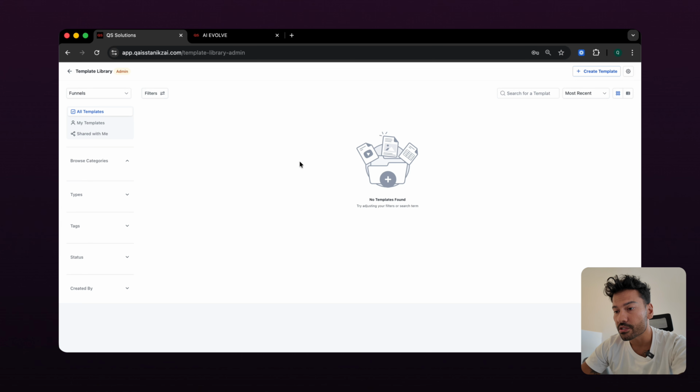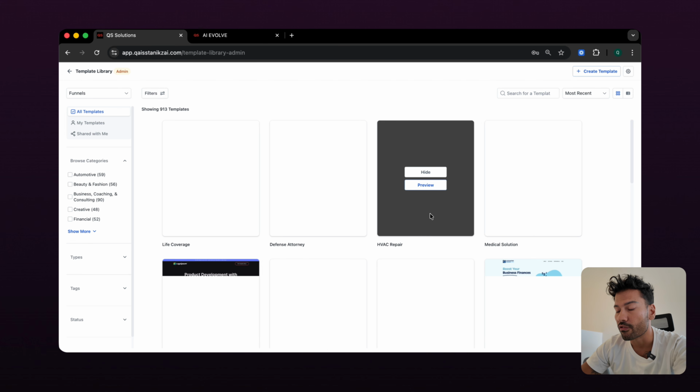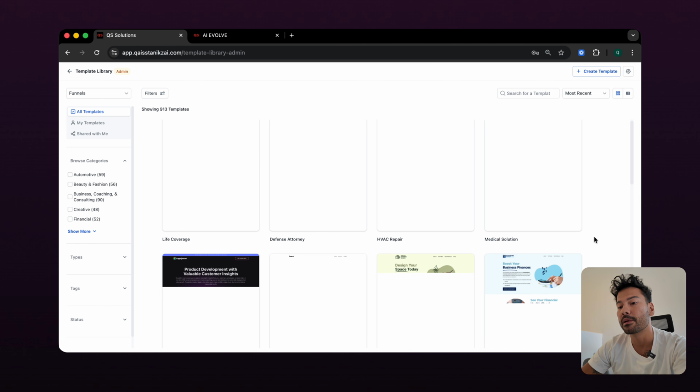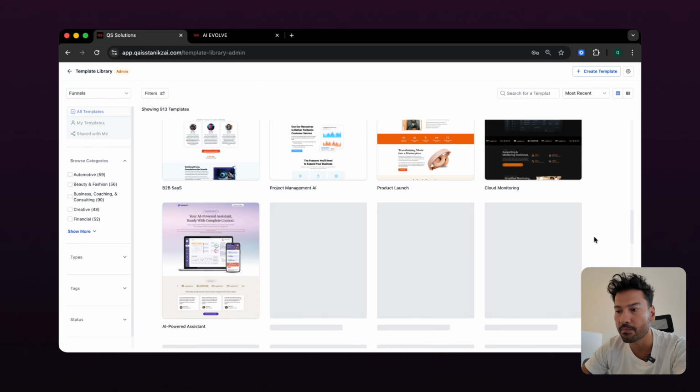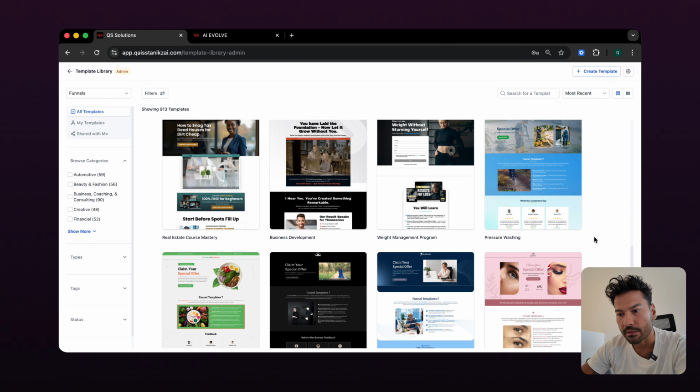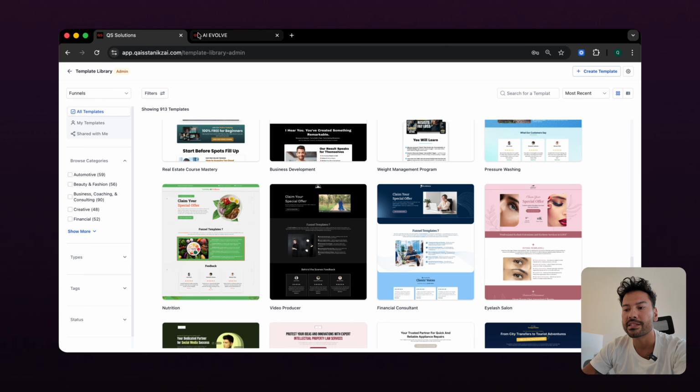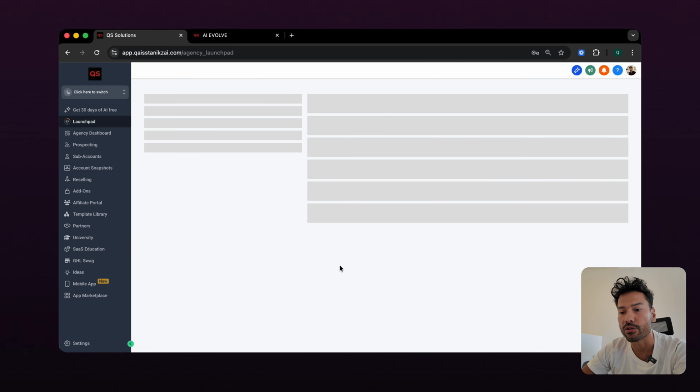Template library, this is awesome. It has a ton of templates for websites, funnels, but keep in mind, these are generic. These are very generic. You might use parts of them, but overall, we don't need them today because they aren't customized to the specific work we are doing.